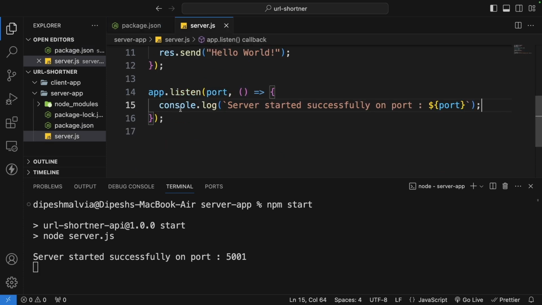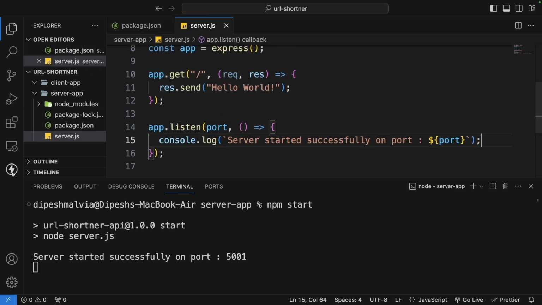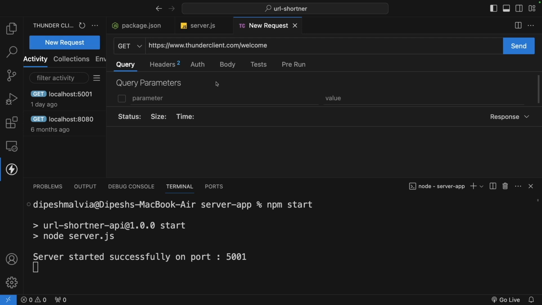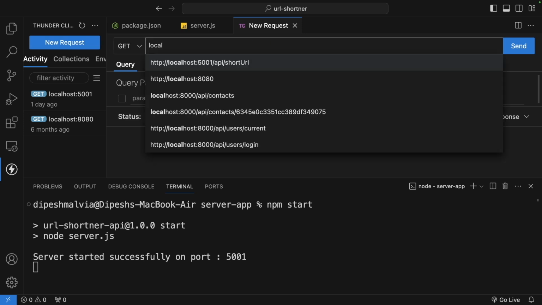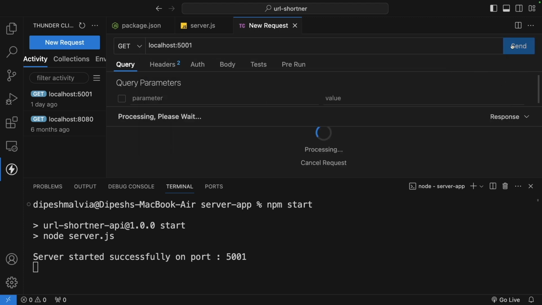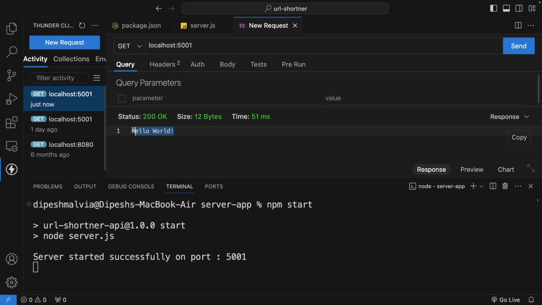We can also check our endpoint, which is the slash. So I'm going to use the Thunder Client. I'm going to click on new request. Let's go to the localhost. So I'm going to have localhost colon 5001, and I'm going to send the request, and we see that we have the hello world. All right, so now our Express server is working fine.